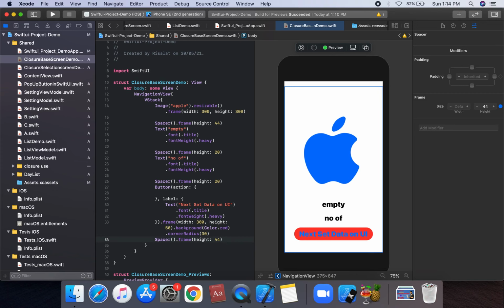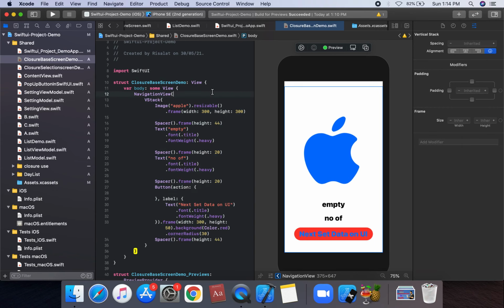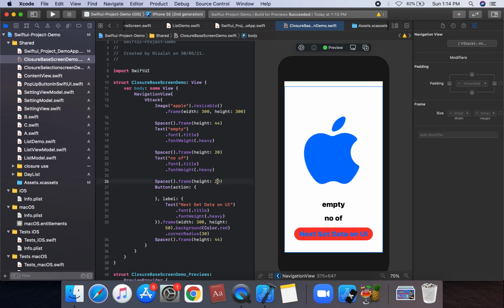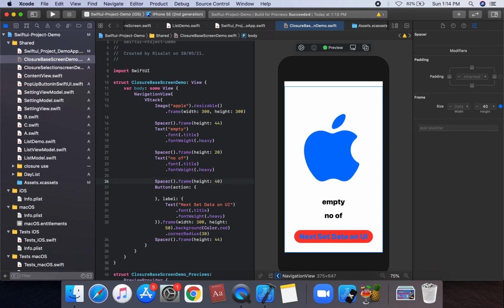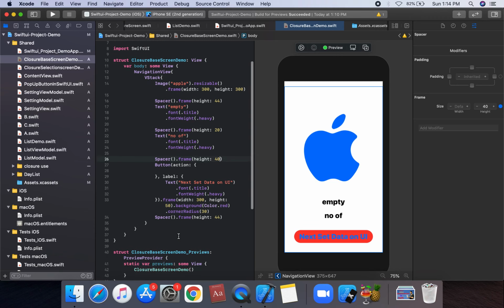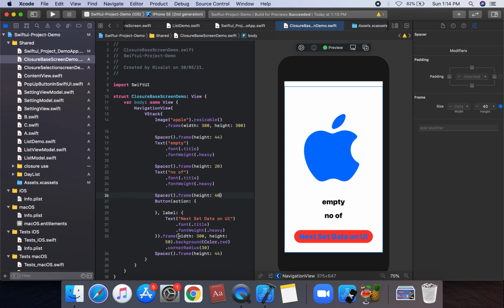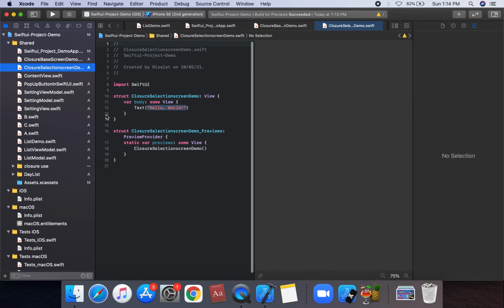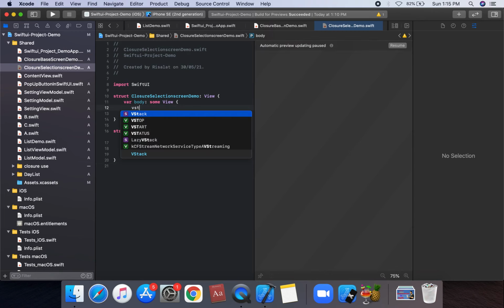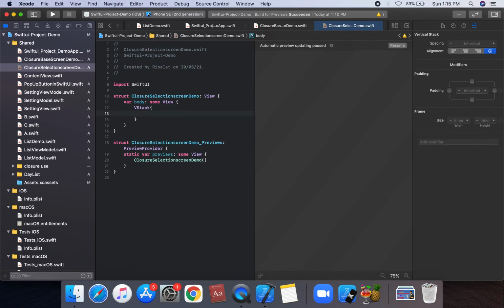So the UI is complete, with spacing of 40, 20 and 40. A beautiful UI is created. So we created this base screen, and now we create another screen, the selection screen, where we create a stack.